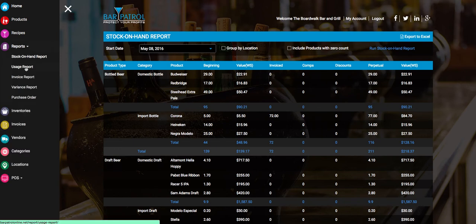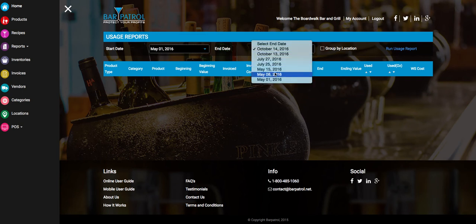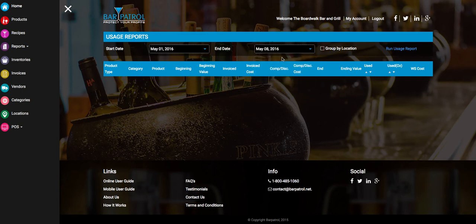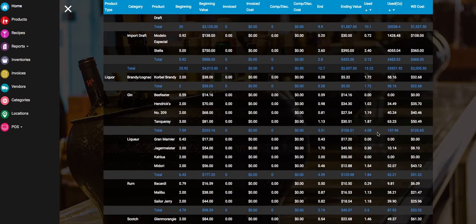Next report, usage. Pick a beginning date and an ending date. You can do this by the week, by the month, by the quarter, by the year. You can see what's moving, what's just sitting in dead stock. You can see how much usage is running. Again, it breaks it down by category. Your beginning, how much was used by the bottle, by the ounce. It's all right there.